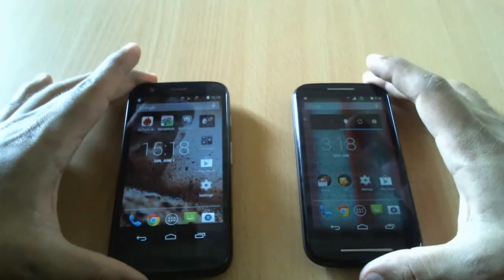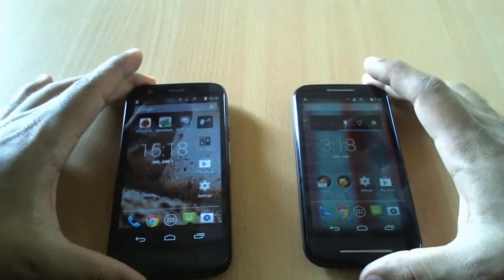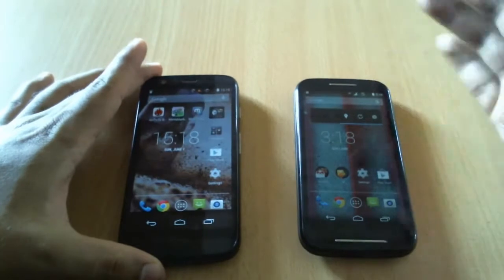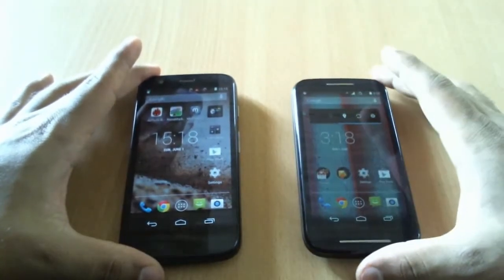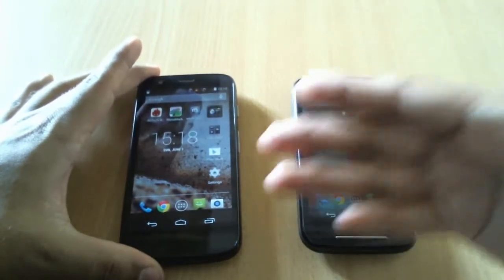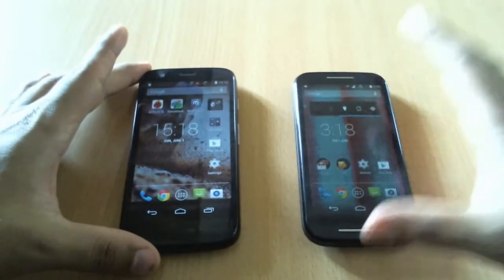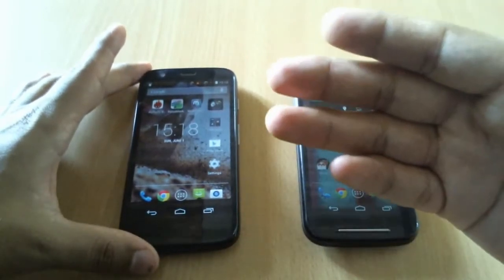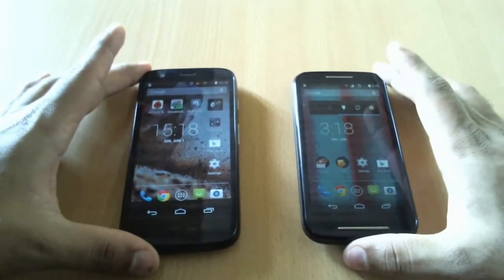Now this leads us to the question: which is the best phone to buy? I would say that in markets like India, there is a huge difference between Moto G's price and Moto E's price. For example, the minimum difference between Moto G's 8GB version and Moto E is 5,500 rupees, and the maximum difference between Moto G's 16GB version and Moto E is around 7,000 rupees.